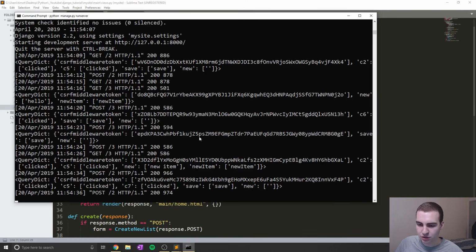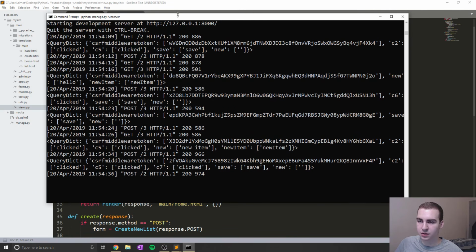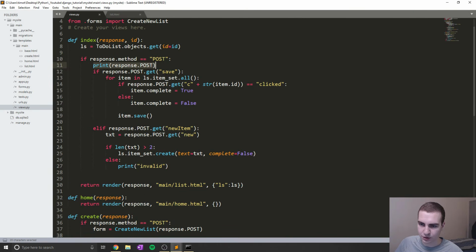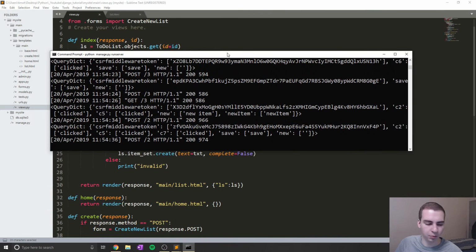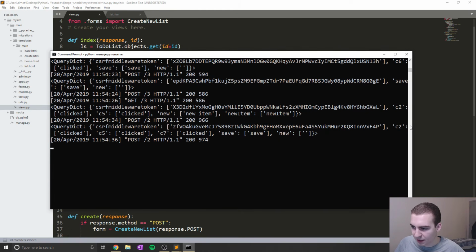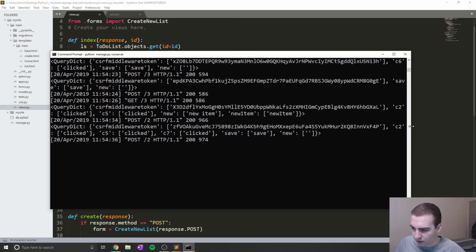Now I will show you what our post requests are looking like, what I'm printing here. I'll show you what that looks like and talk a little bit about that before we wrap up here. So you can see that, if I go here, we have check button C2, and that is given a value of clicked. We can see C5 is given a value of clicked, and C7 is given a value of clicked. So those are the IDs for our check buttons. We see that save is given the value of save because we hit that save button.